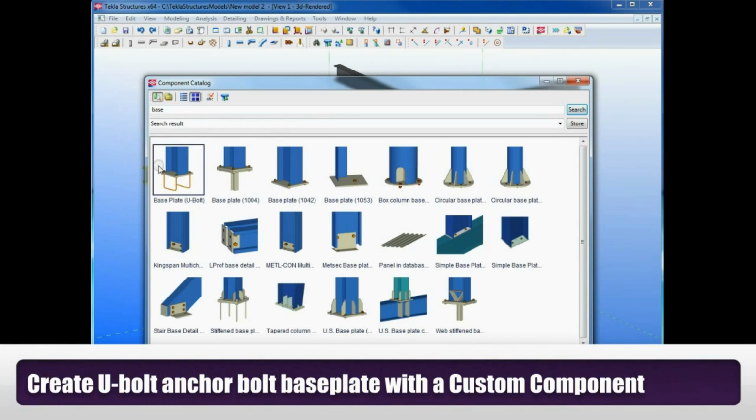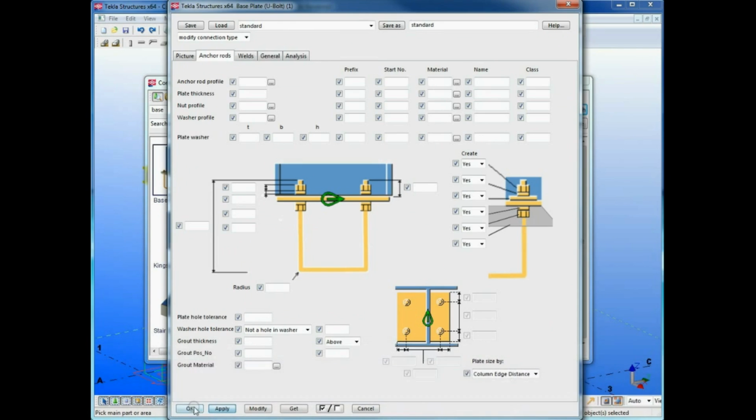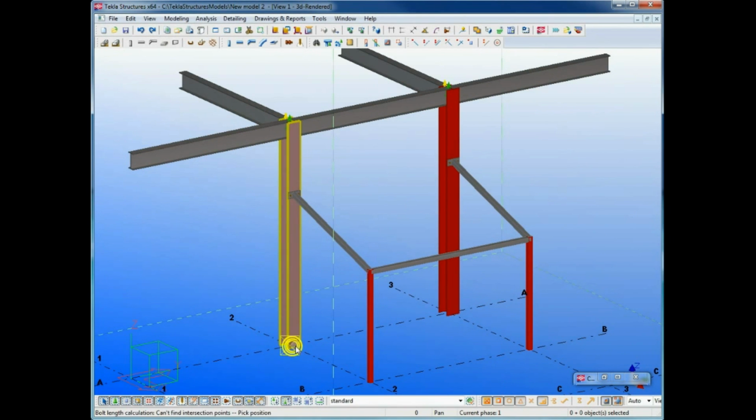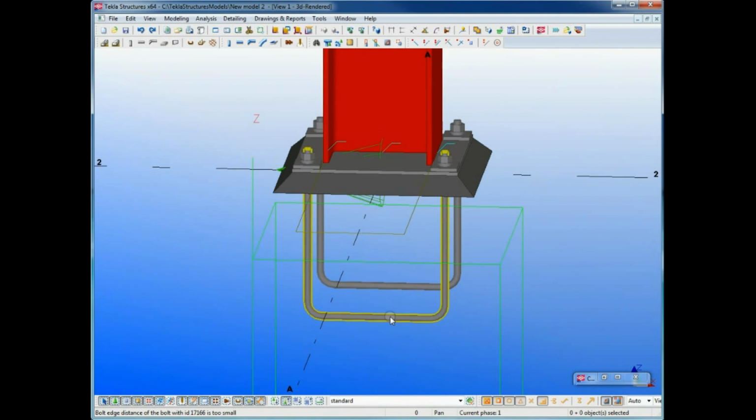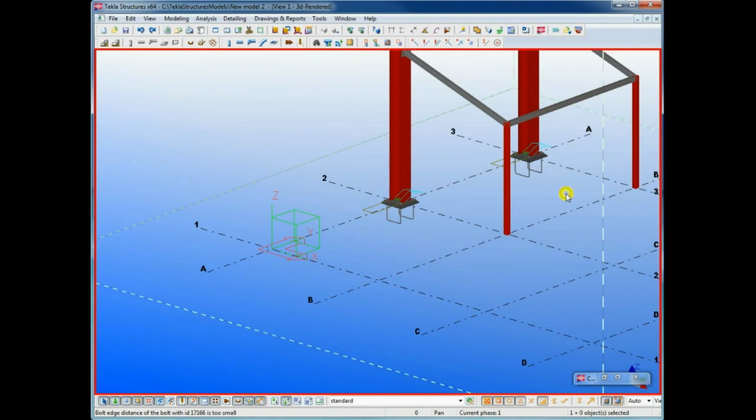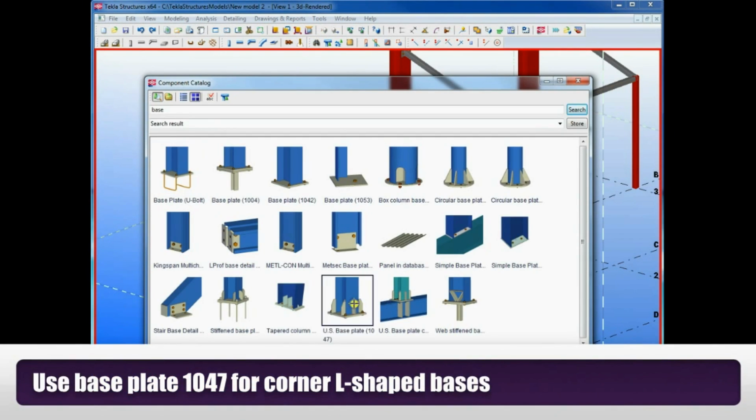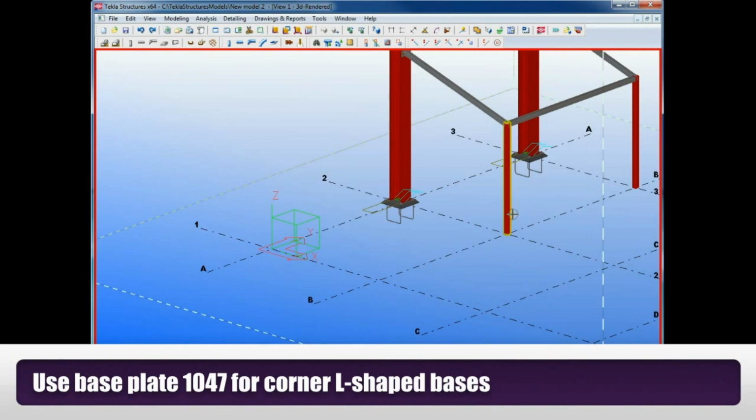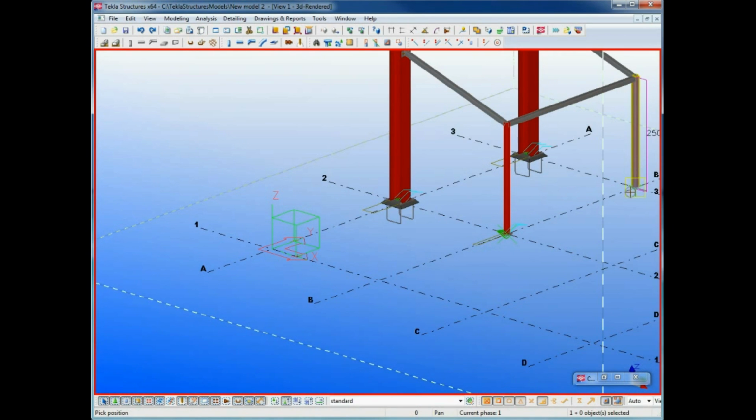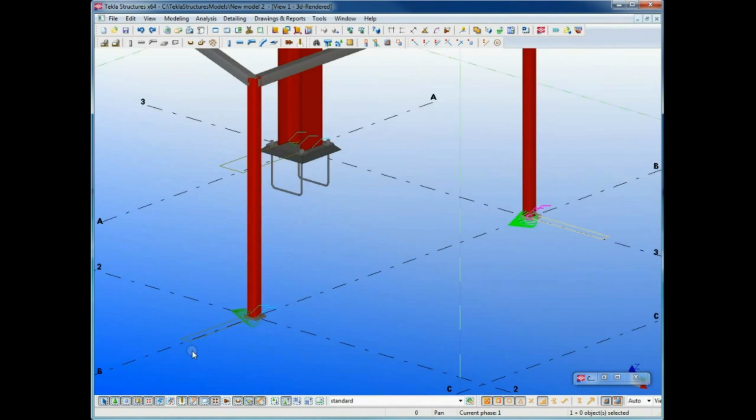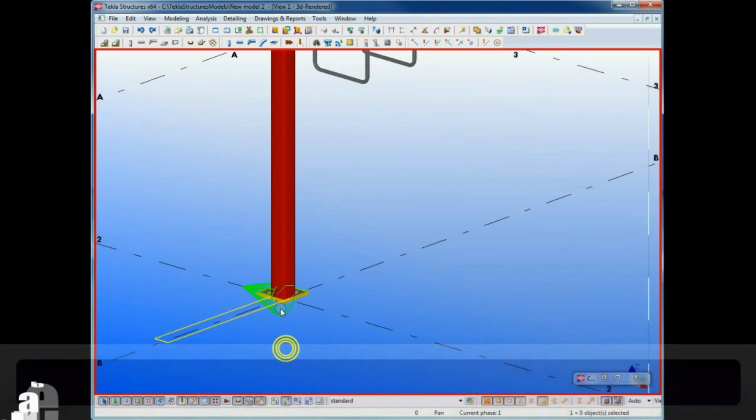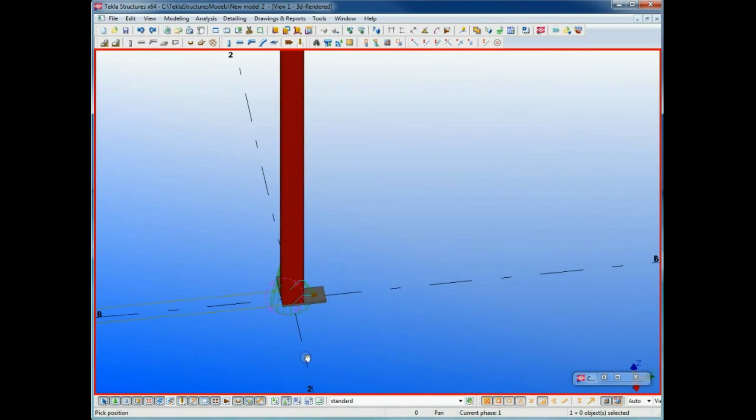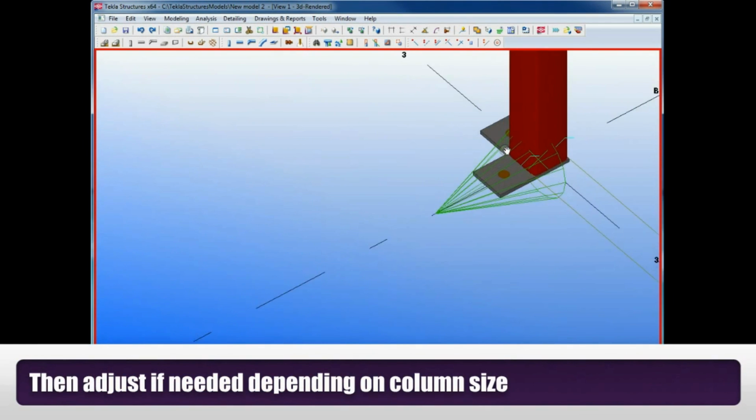You can now create U-bolts using the custom component, or in later versions of Tekla, this U-bolt option is included in all base plates. You can also use the baseplate 1047 for corner L-shaped baseplates. We have a pre-save setting as an example for these L-shaped baseplates that you can load. You can adjust them if needed depending on the column size.